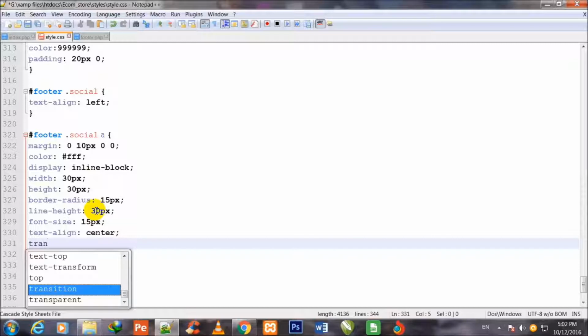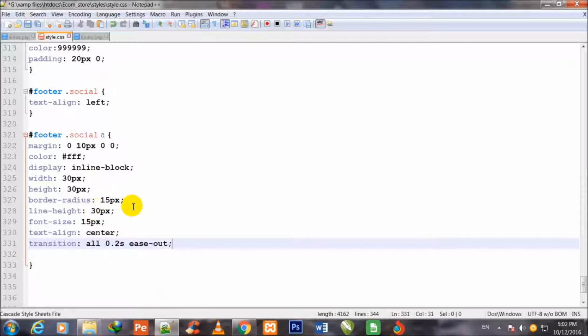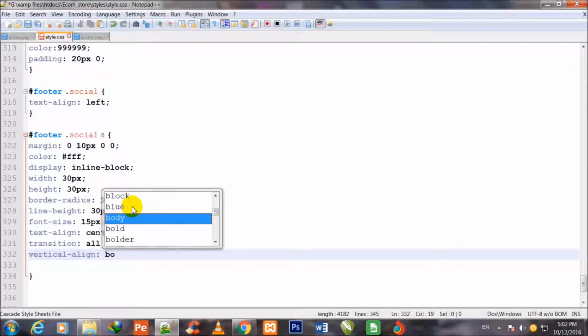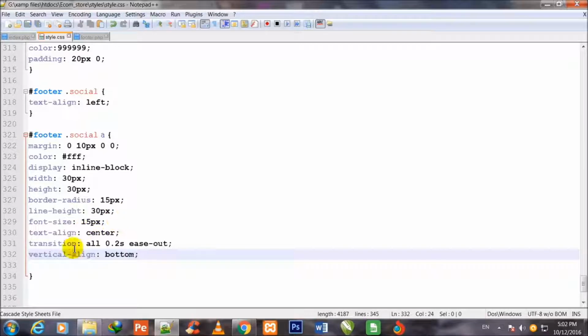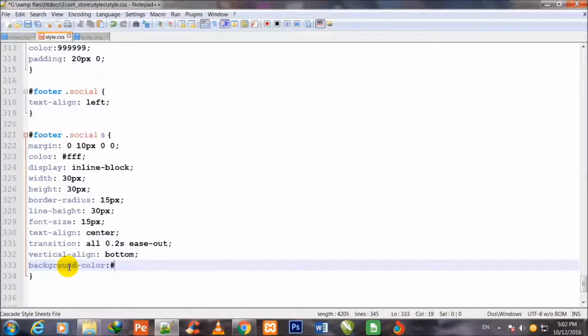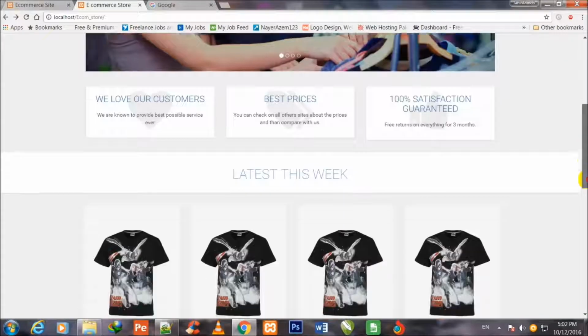Now I write some transition: all 0.2 second ease-out, semicolon to close. Vertical align bottom. Background color hash 6 times 5. Control S to save. So now I go to my browser and I refresh this page. Take the scroll bar down.